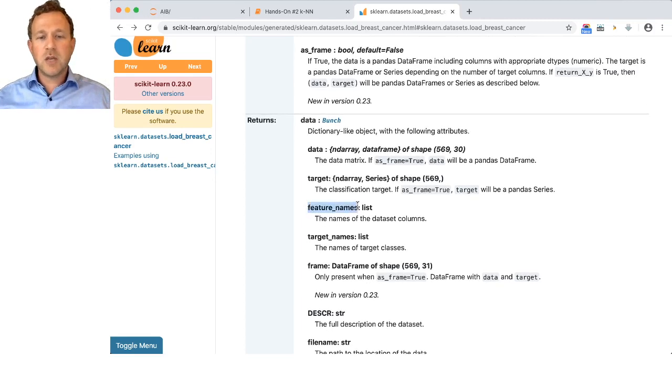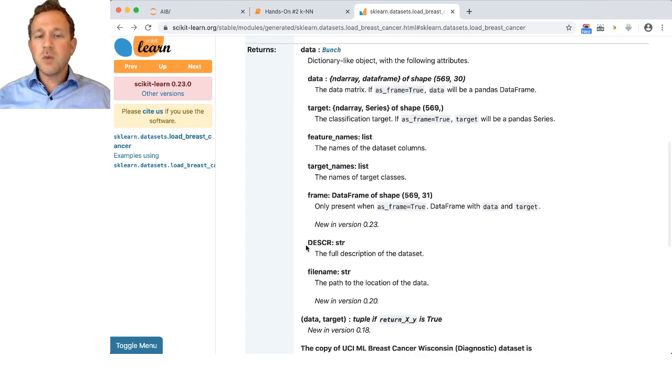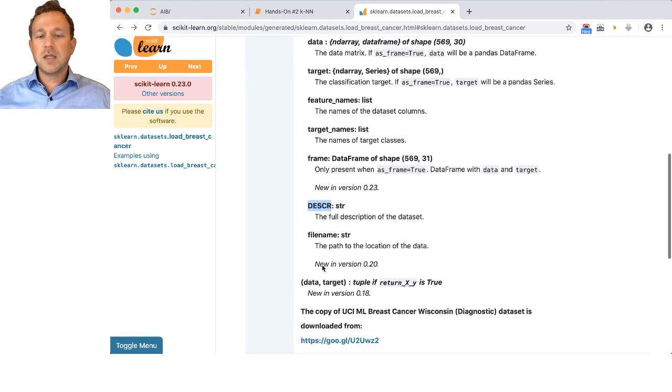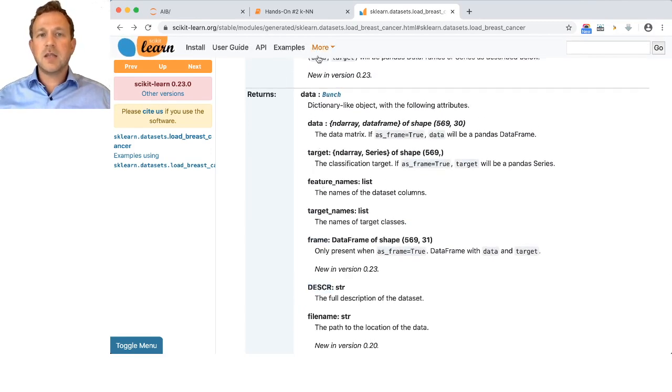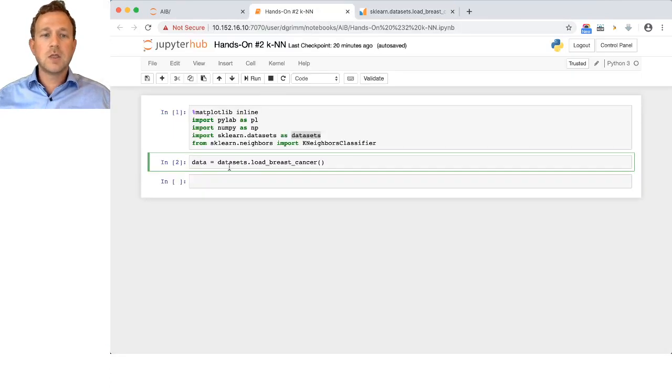Then we have a feature names list. So what are the names of the features? What are the names of the 30 dimensions? The target names list. So what do the targets here mean? And we also have a description of the data set and so on. With these identifiers, we can access the data. So let's try this out.